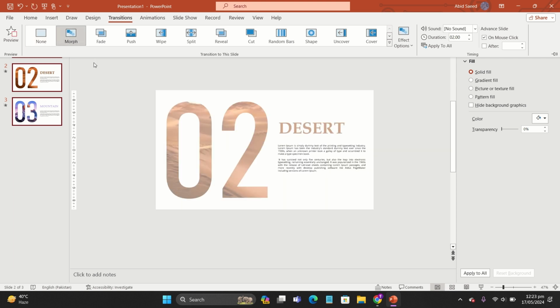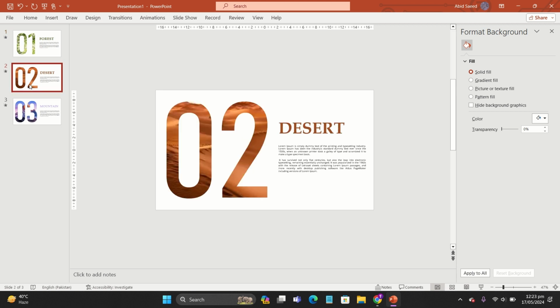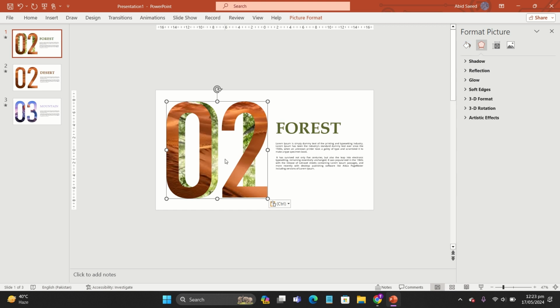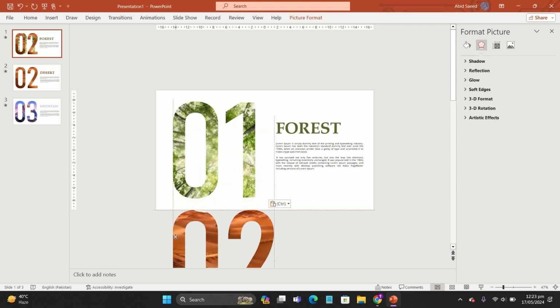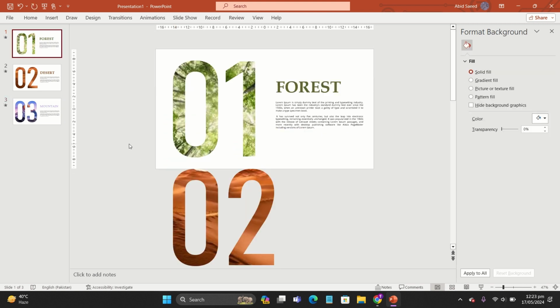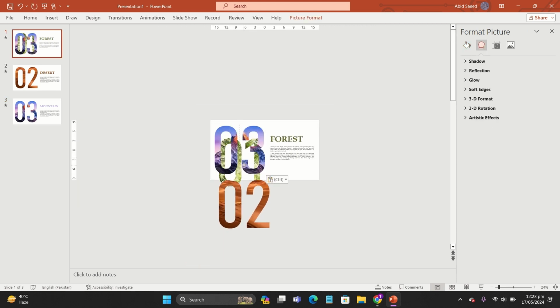Go to Transitions and then Morph. Next, select this 02, copy it, then paste it on the first slide and move it below this 01. Next, copy this 3 and paste it under this 2. The next step is to move this 3 below this 2.